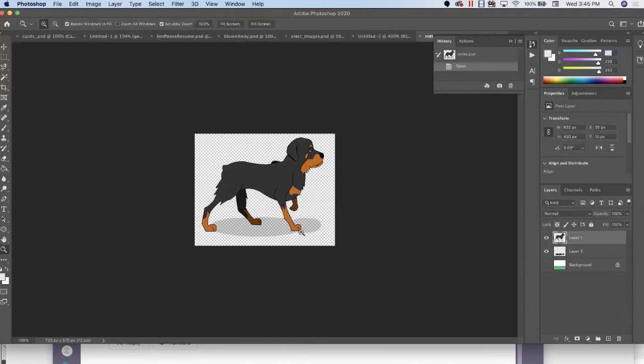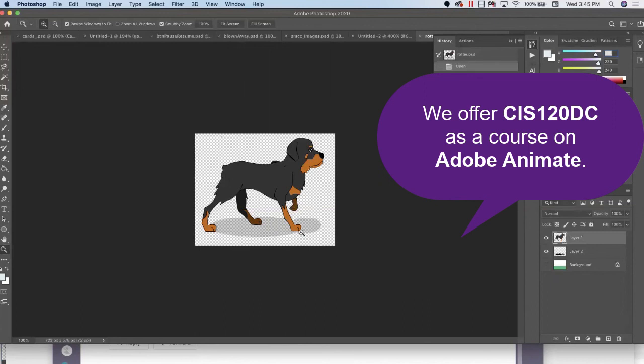So they'll do that with characters, where each arm is separate. Each leg is separate. And the leg might actually be different things. It might be the upper leg and the lower leg linked together. If you want to learn animation, I think Adobe Animate is a good place to start, because you get the concepts of working with the graphics and with the objects.